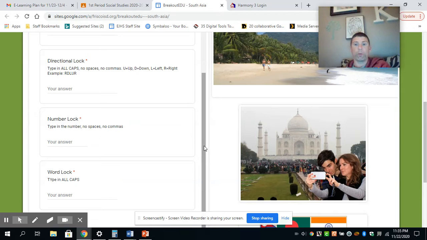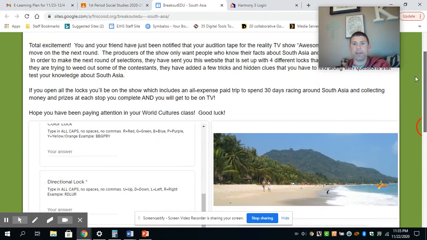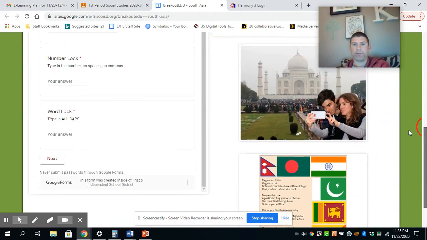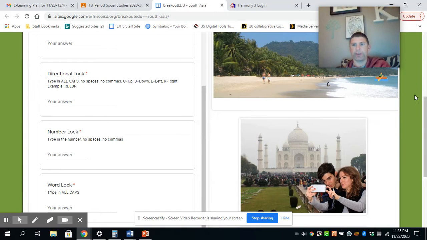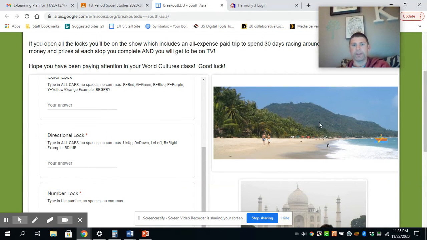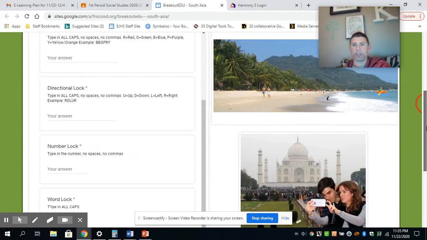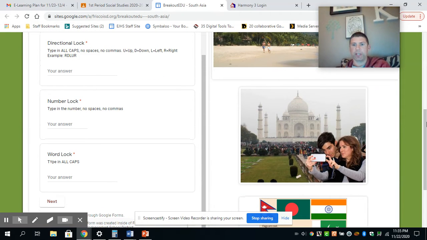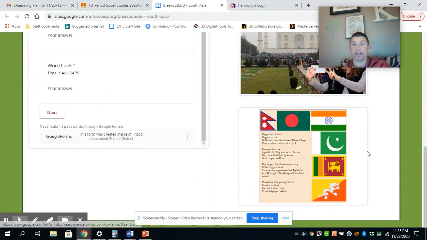So there are 4 different ones, and you're going to need these 3 pieces of the puzzle on the side here. We've got this picture of the beach, a picture of the Taj Mahal, and then a collection of flags down here. Let's start with the flags, because that was the one that I figured out. I worked through this on my own just to try to figure it out.